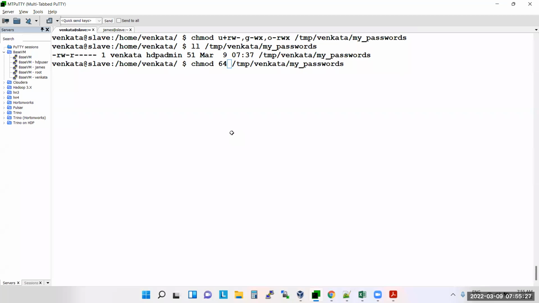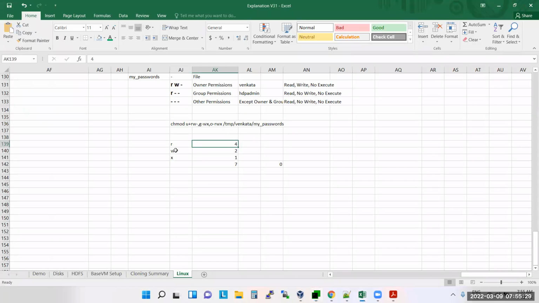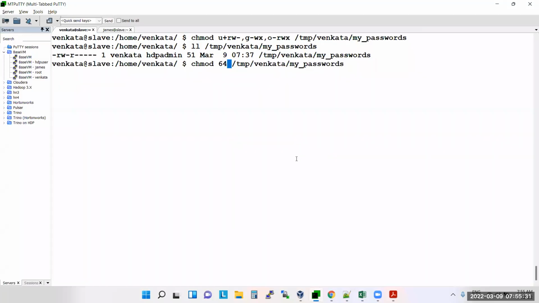For others, no access. 640 is also the same thing, so 640 is nothing but this one. So you can give octal numbers also here.